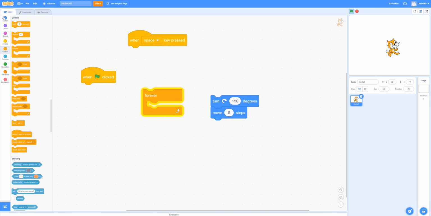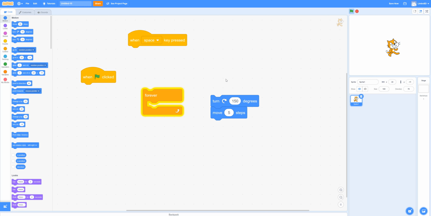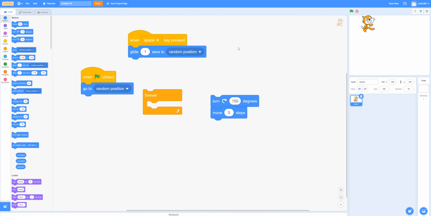So, best way to learn with Scratch is to just experiment. It's impossible to break the game. It might act in weird ways. But I'd say just go through these one at a time and just experiment. Just see what they do. Have some fun.